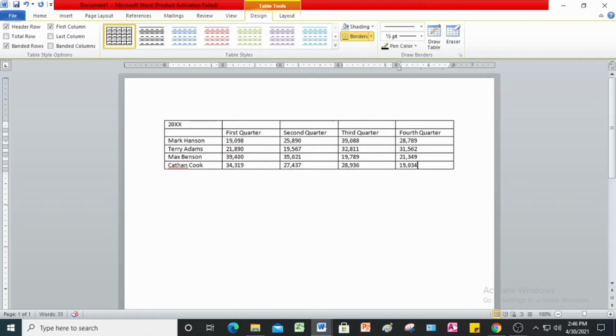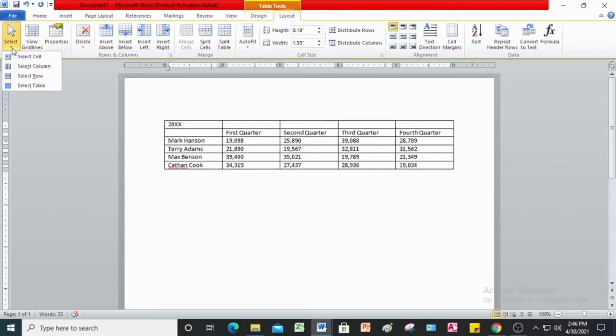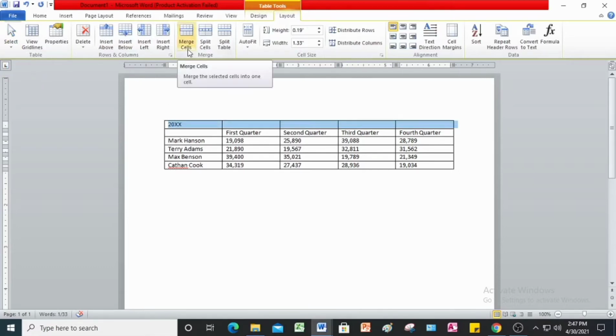Next, instruction number 4, select the first row. On the Layout tab in the Merge group, click the Merge Cells button. So first, we're going to position our insertion point in the first column of our table, and let's go to your Layout, Select, then Select Row. Next, let's go to your Merge Cells and click the Merge Cells button.